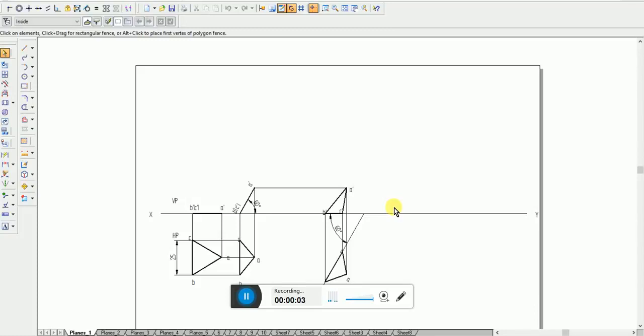Hello everyone. Hope everyone is clear with the first problem we dealt with, that is placing a triangular lamina on HP and resting with one of its sides. Now let me go to the next problem.